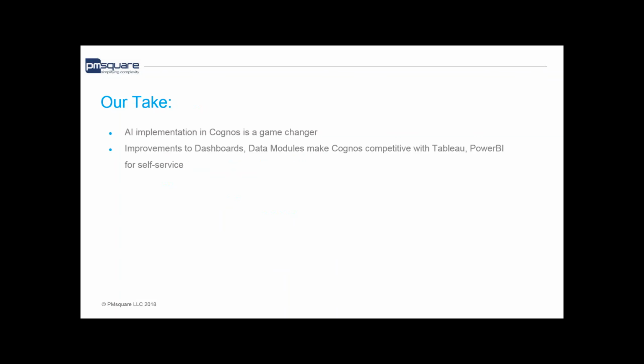The improvements to dashboards and data modules in particular, I do feel make Cognos competitive with Tableau and Power BI for self-service. So if this is an area where you've run into challenges in the past, I would really consider taking a look at what Cognos offers now compared to desktop visualization tools and see if the Cognos combination of new features and governance makes it a compelling offering in the self-service arena.